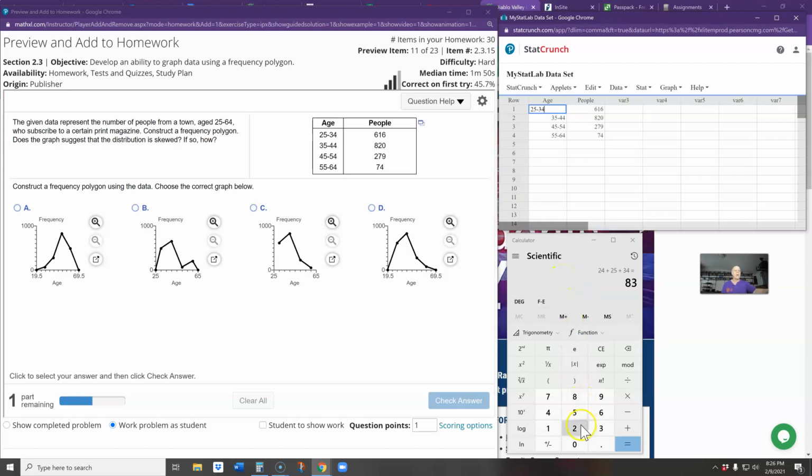So I could do that by saying 25 plus 34, and that comes out equal to 59. And then I would divide that by 2 to get the average of those 2 values, which is 29.5. So that means the midpoint between 25 to 34 is 29.5. So I'm going to replace that class range of values instead with the midpoint, which is 29.5.